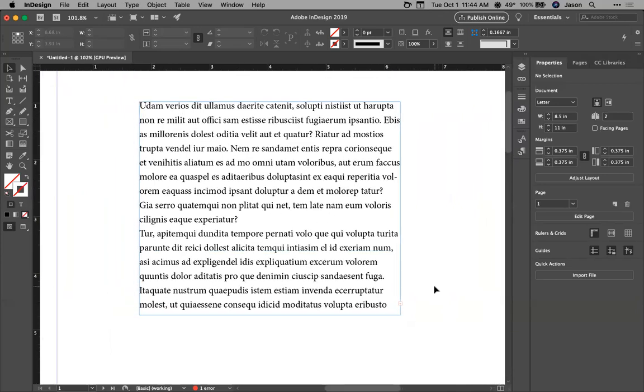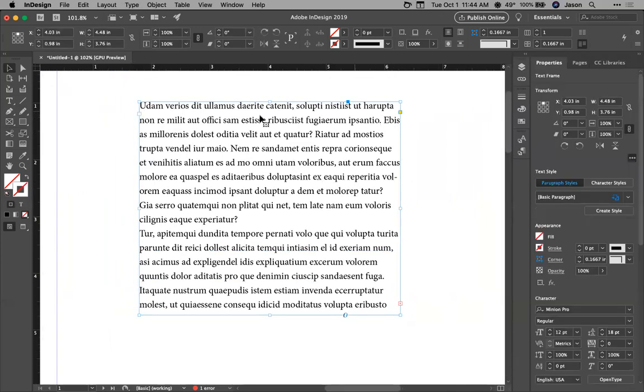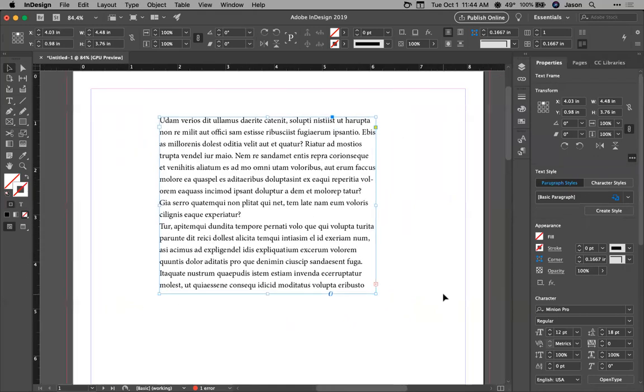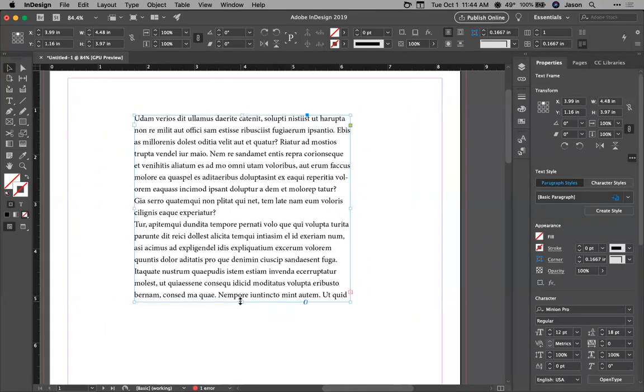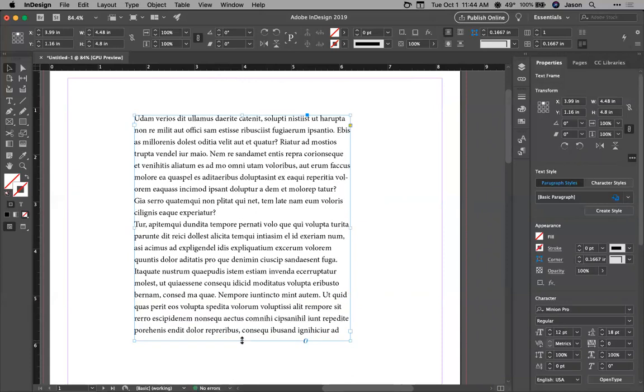That red plus sign means there's more text here than I can see. It means that my text is being pushed out of the bottom of this frame. The frame is not big enough to show it all. Watch what happens if I pull down here. Oh, more text. More text. I have to go all the way down to here to see all the text. Now that red plus sign is gone, and now I can see all my text.